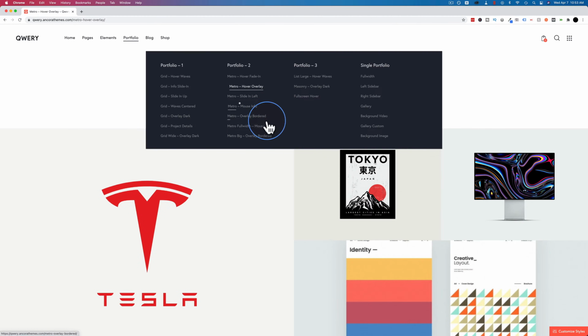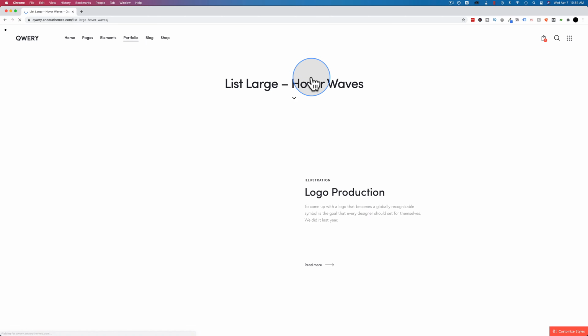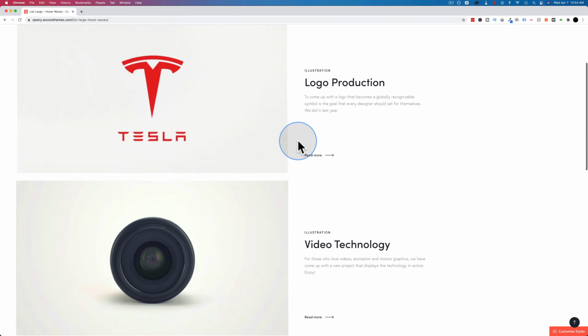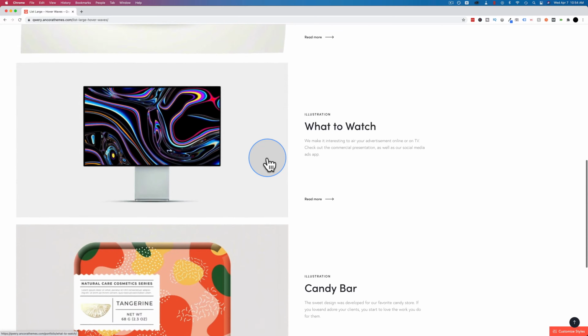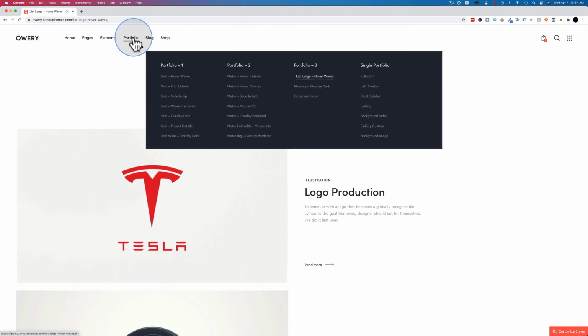And speaking of the grid and metro, as you saw at the very beginning of this video, there's some premium plugins you get with the QWERY theme. One of them is the Essential Grid plugin, which helps a lot in building these portfolio grids. And that's a premium plugin normally, but it comes with the theme. And there's also Revolution Slider, which helps you build awesome sliders, including some of the ones we saw in these elements. We can have a large list for a portfolio, including hover waves. So it's just an up and down list. We could have a masonry layout.